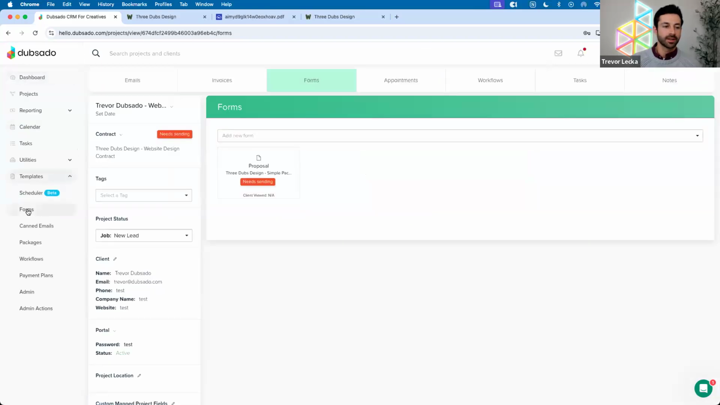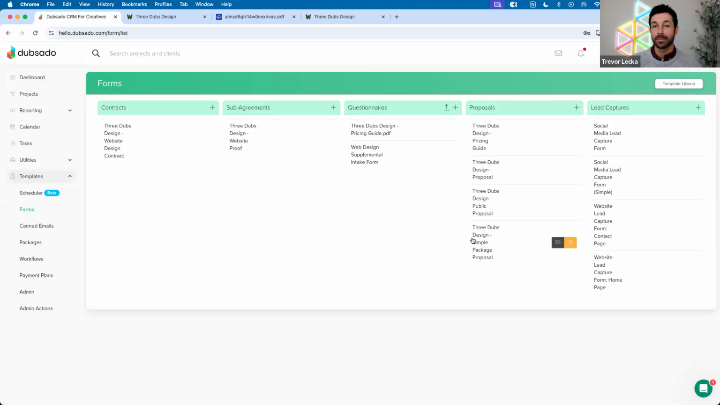If I go to templates and I go to forms, I can delete this now, but I'm not actually losing it from Dubsado. I'm just going to delete it to clean up this area. Simple package design. It's gone. I'm cleaning this area up. Any forms I want to keep, I'm going to throw into that test project because it's going to hold on to them there in that forms area.